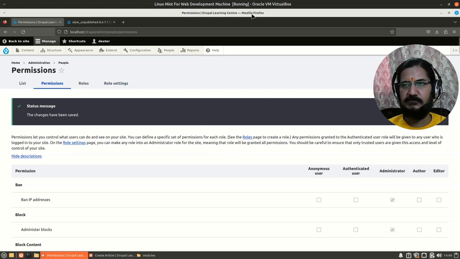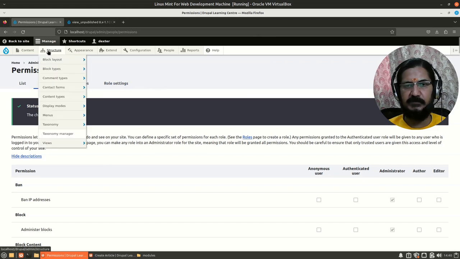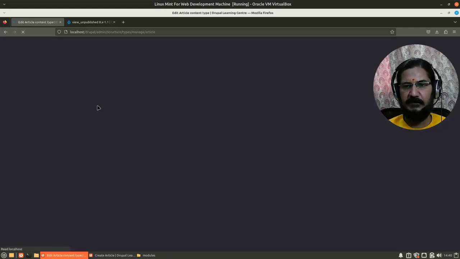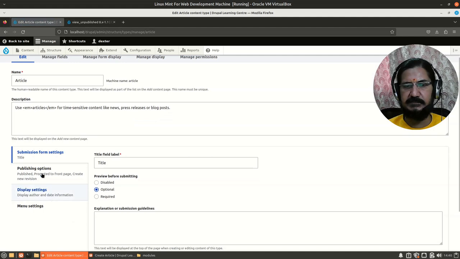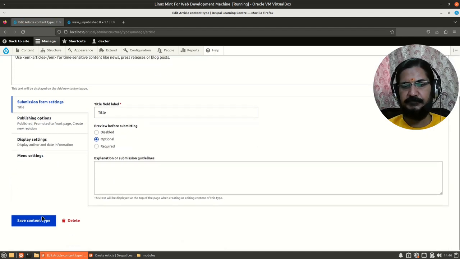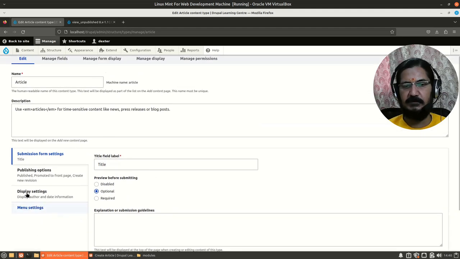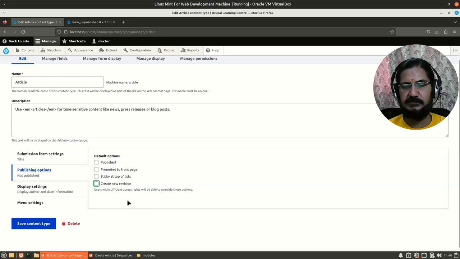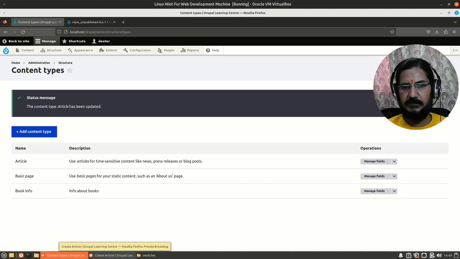So here, this is my administrative login. I will come to content types and article, fine. And here, these are the settings which my editor is getting now. What we will do is the publishing option. By default, we will remove all these things, fine. So it won't be published automatically by default, and we will save this. Okay, so now this is saved.